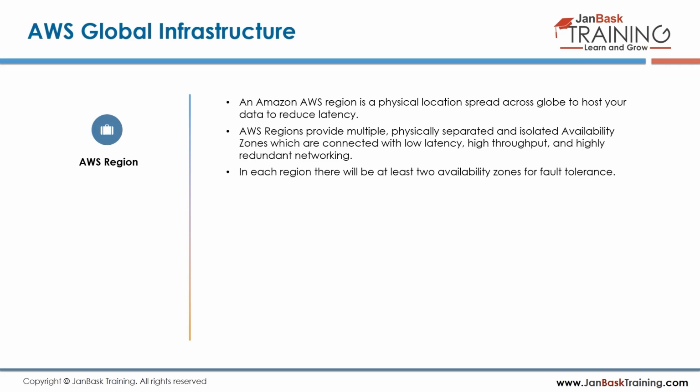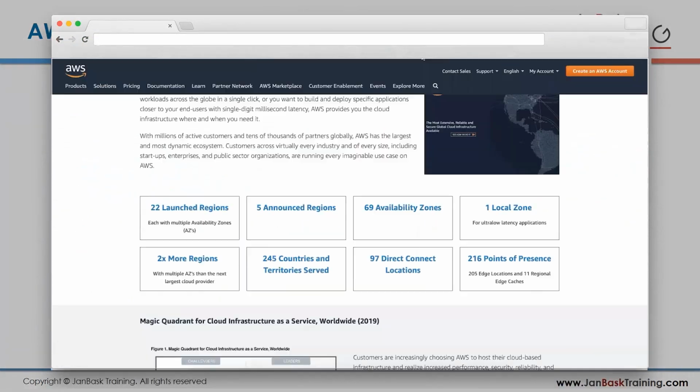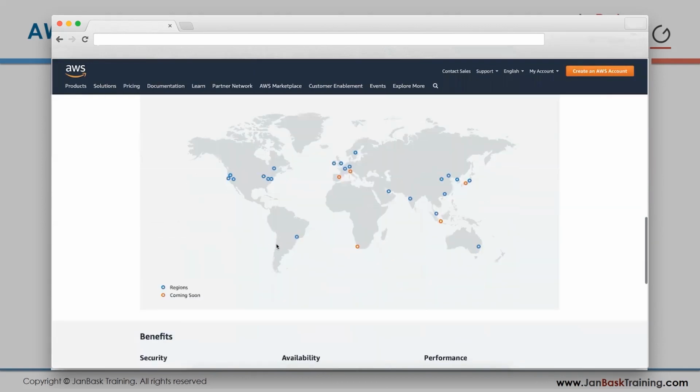So AWS has provided around 22 regions, 22 separate places around the world where you can have your data centers. If I quickly go and see the map, here I am on the global infrastructure page on the AWS site, aws.amazon.com. You see these blue dots. These are the actual AWS regions. They have scattered their data centers all over the world.